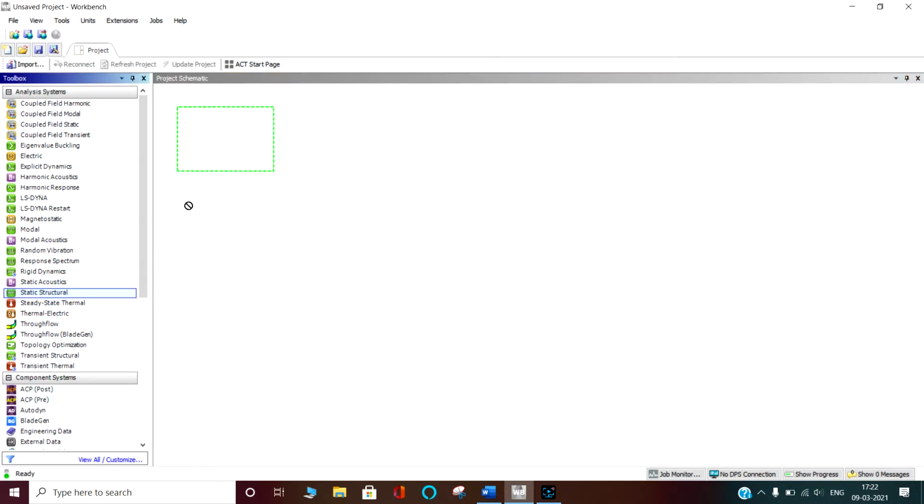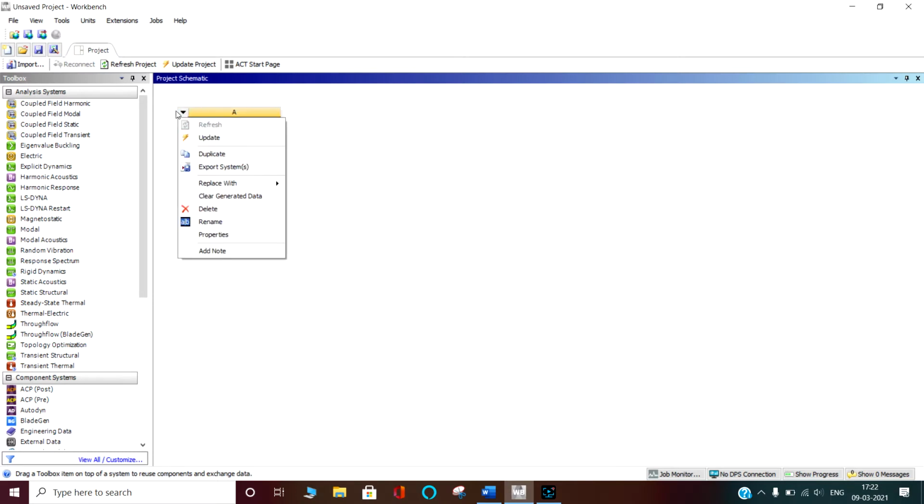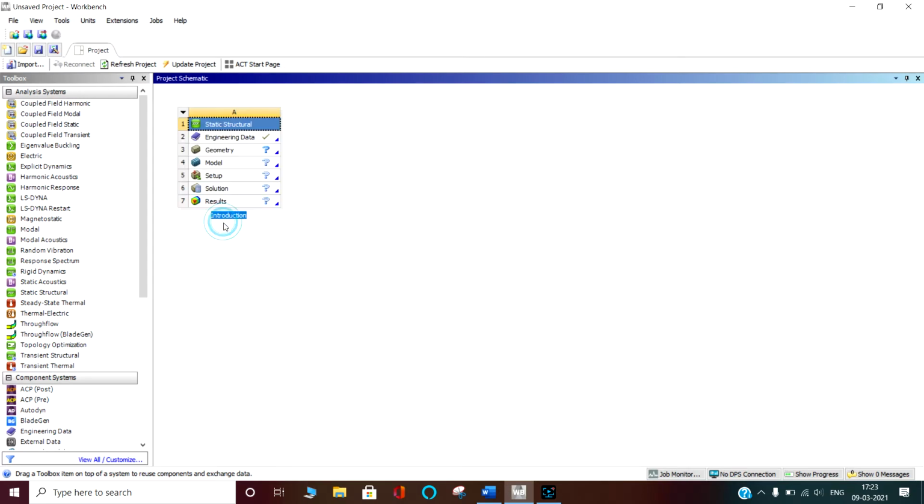Click on the static structure and drag it into the project schematic. Click it there. Here you can rename this project to anything. So, beginning, introduction. I am putting the name introduction. Here in introduction, you can click and see that you can update this project, duplicate it, delete it, or rename it. For example, I'm choosing rename.